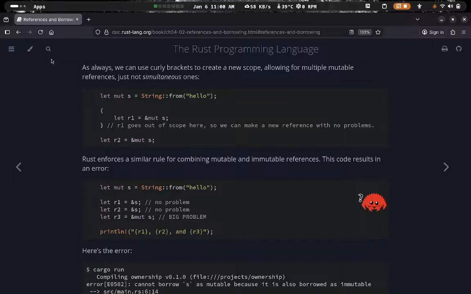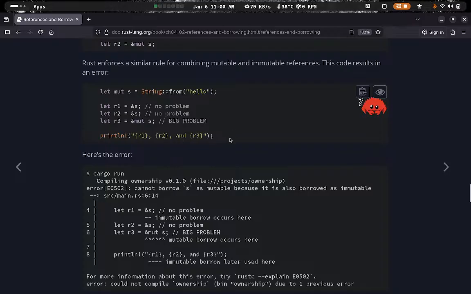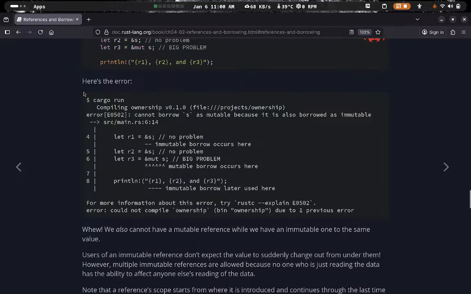Let r1 equals &mut s. r1 goes out of scope here, so we can make a new reference with no problem. And it works. Rust enforces a similar rule for combining mutable and immutable references. This results in an error. Let mut s equals String::from("hello"). Let r1 equals &s. Let r2 equals &s, and let r3 equals &mut s. Should give an error, yeah. This is correct. There is only one single mutable reference.